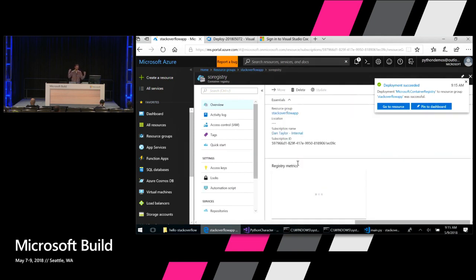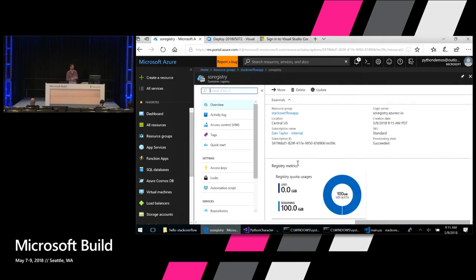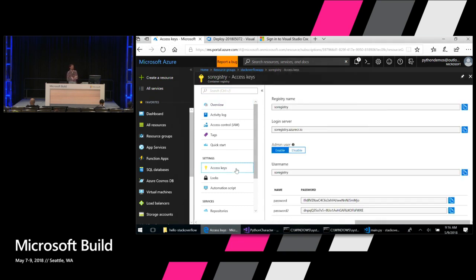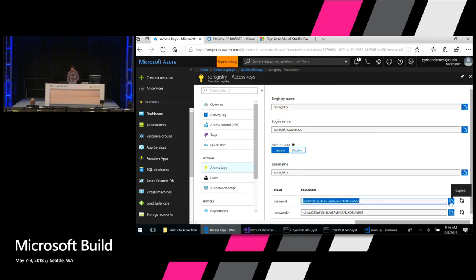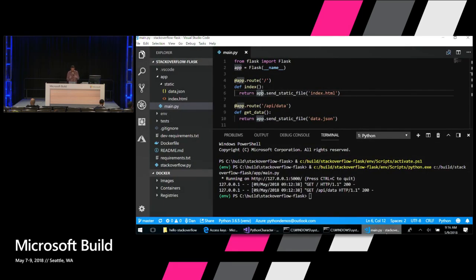So as I mentioned, this is publicly available. Anyone can hit this URL. And so we just need to get the access keys so that we can authenticate with this registry using VS Code. So I select the access keys link menu option here. Here's a password. I'm going to click to copy. Let's go back to VS Code. And now we're going to start using Docker.